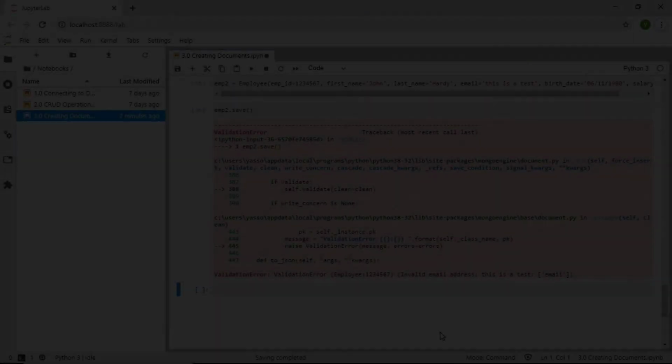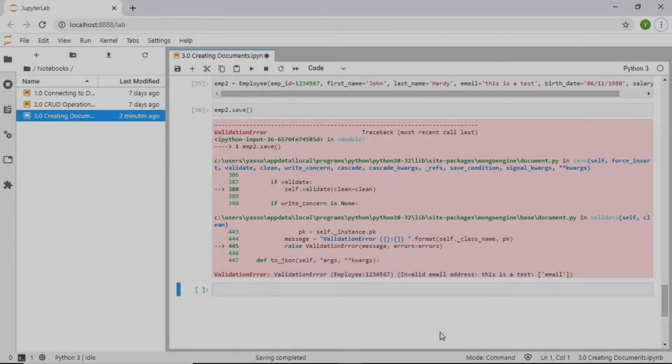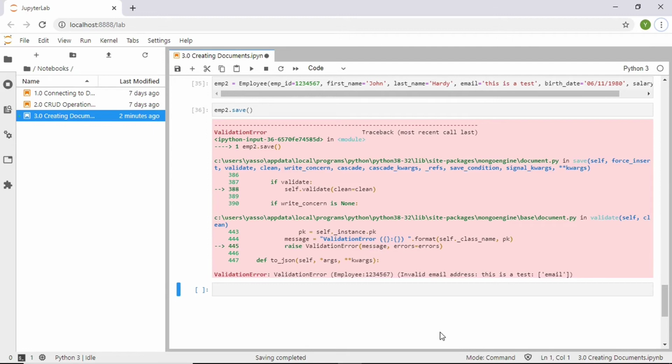Welcome back. Last lecture we saw the field parameters, and we saw the default built-in validation for MongoEngine. For example, if we define a field as required and we do not enter a value for this field, it will generate an error. Or if we declare a field with the unique parameter and we repeat the value, it will also generate an error. So what if I wanted to create a custom validation? Let's check how we can do this.